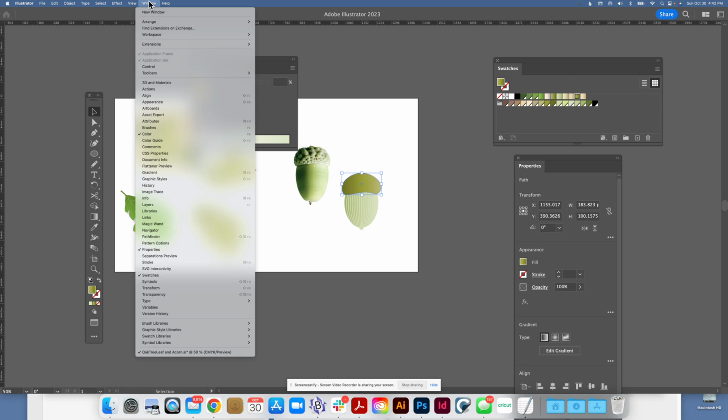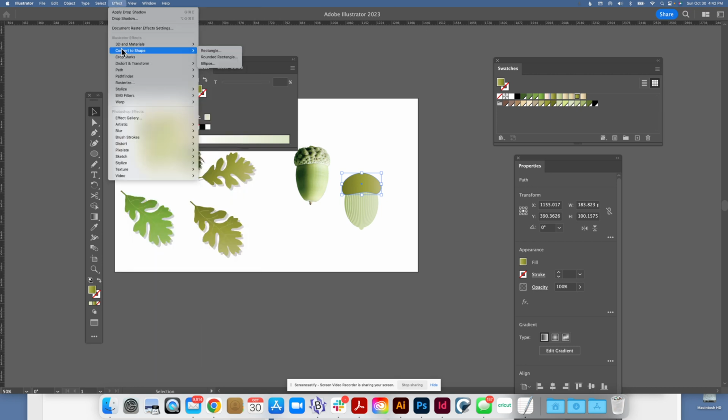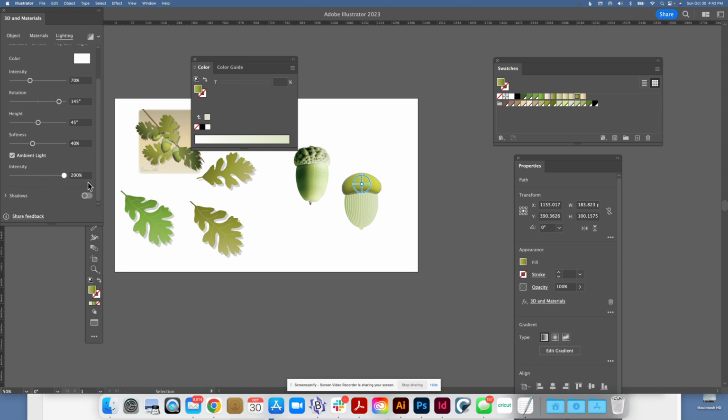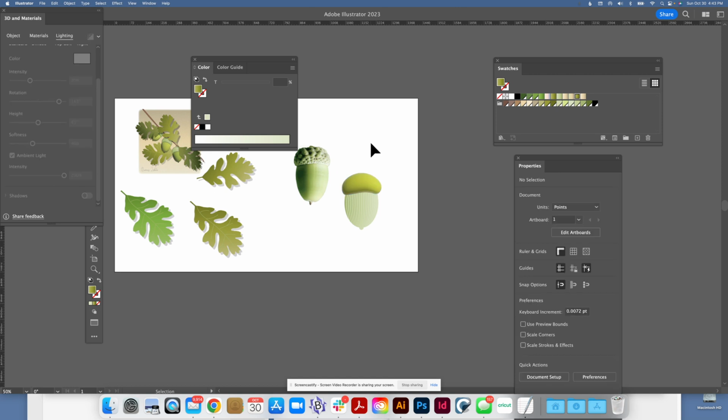Okay. And then what I did is I actually went to Effects, 3D Effects. I just opened up that window, but I did inflate. And I did the direction of it as just front. And lighting, it looked a little too aggressive, too dark, so I took the intensity of the light and I lightened it quite a bit.